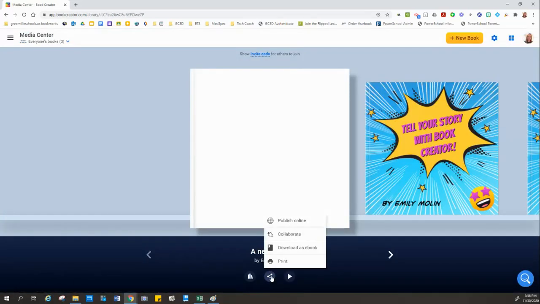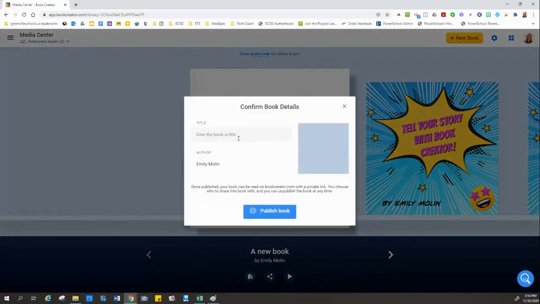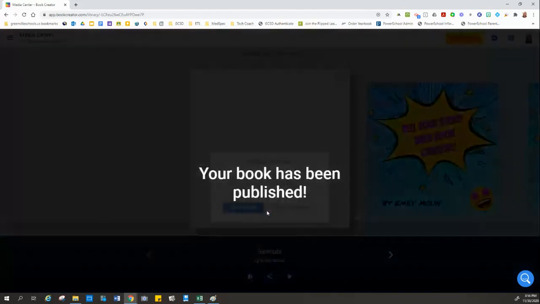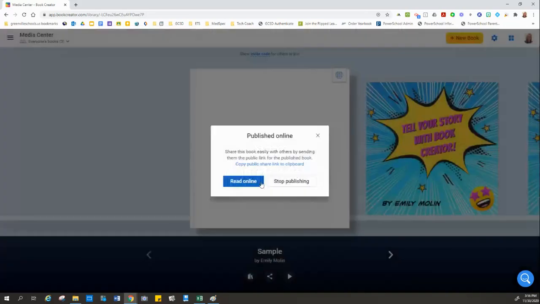The share option is where you are allowed to publish your book online. If you do that, you will give the book a title, okay. I'm going to go ahead and give it a title because it won't let me go past that. You will click on Publish Book. And once you have done that, you will be able to read it online.